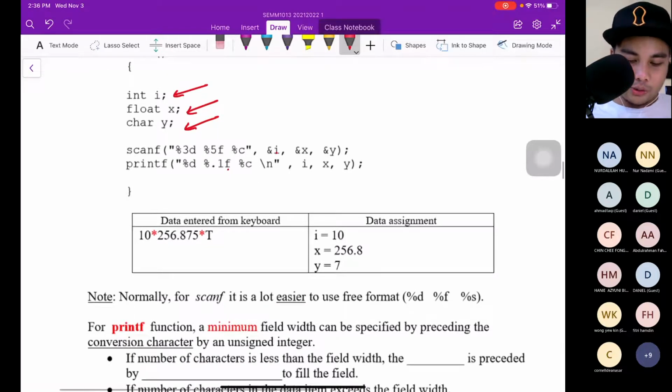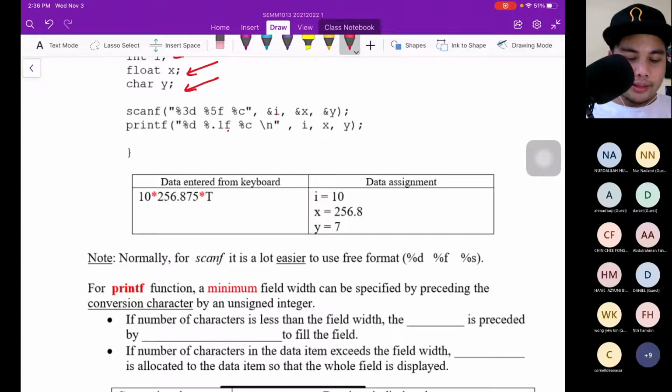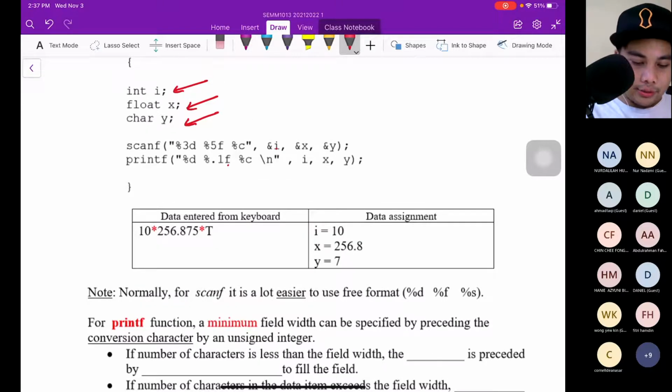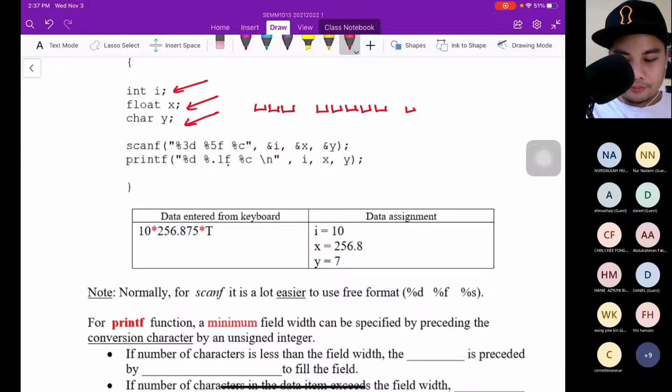You can see this one, I, X, Y. So you enter the data from the keyboard: 10 space 256.875 space T. Let's see, you enter this one: integer 1, 2, 3, and float 1, 2, 3, 4, 5, and string. So you enter here, it will feel like this.